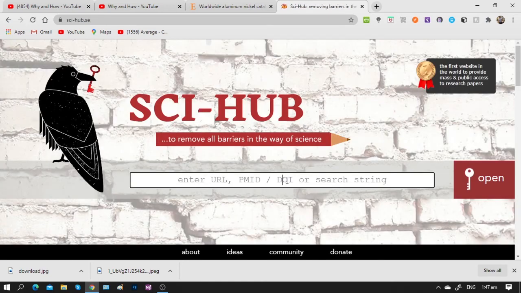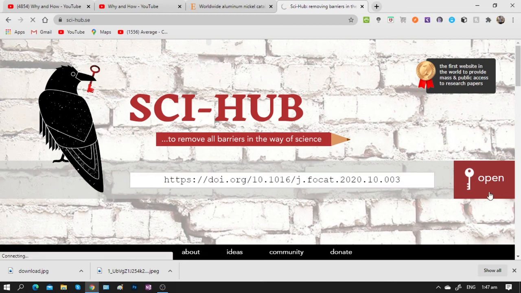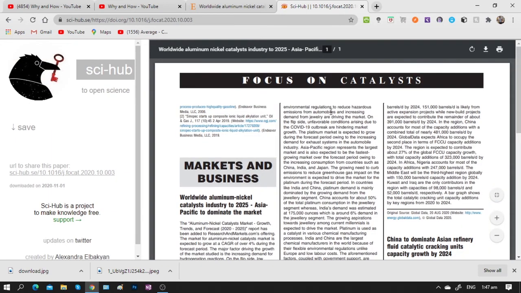And here you have to paste that given link. And boom. So you can see now the article, which is completely paid, is completely available, and you can download it and further you can view it completely for free.